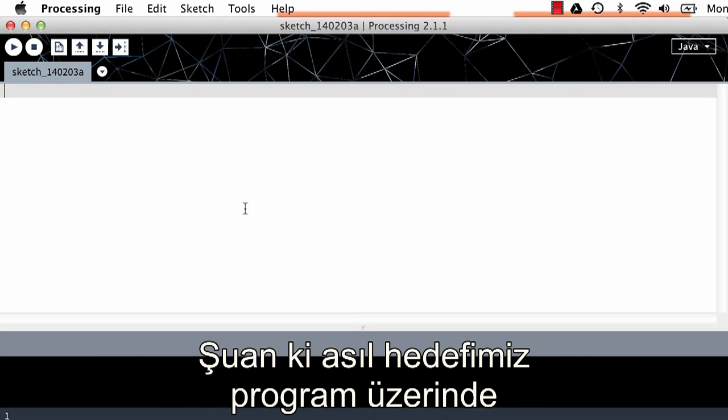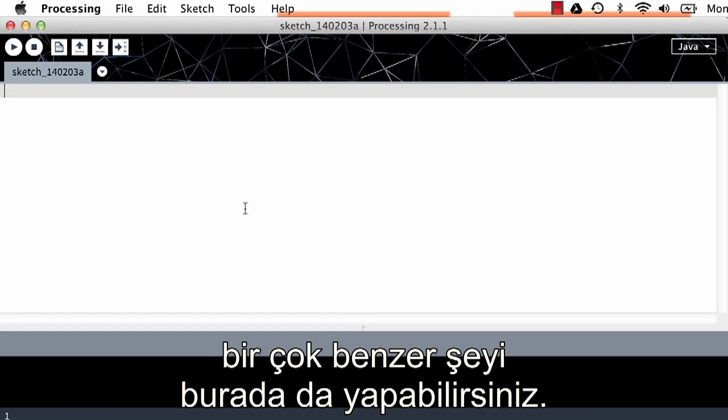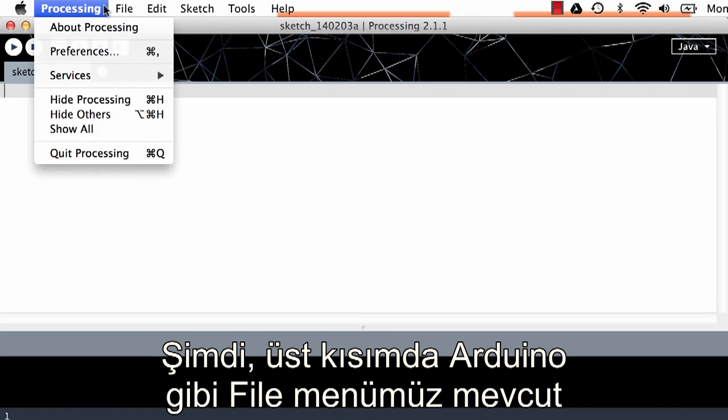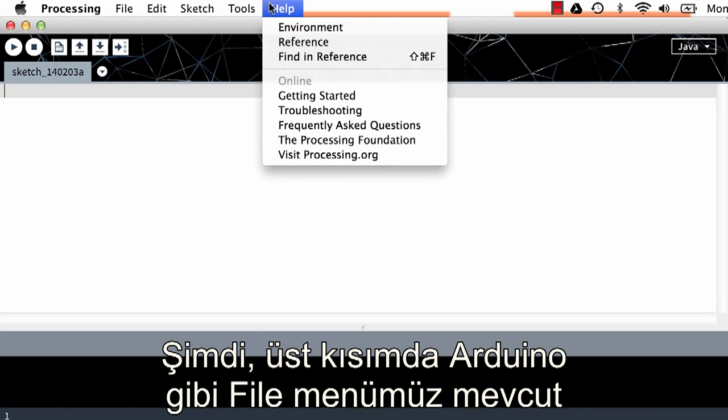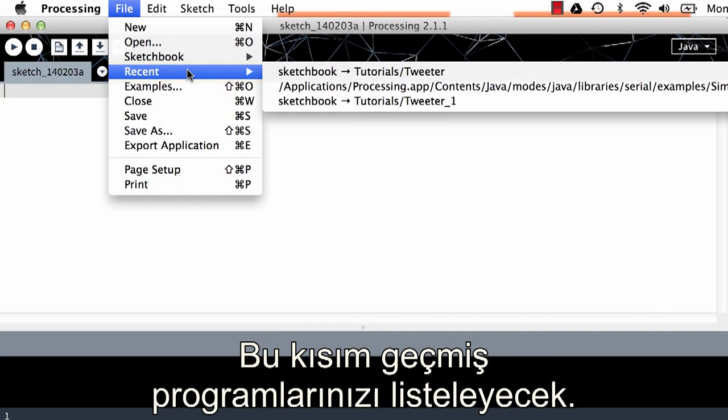Again, our job is not to master Processing at all, but you do want to be familiar with how it works. So up at the top, you've got file menus just like the Arduino. In File, you've got Sketchbook, where you've got different programs in there. It's going to list your recent programs.